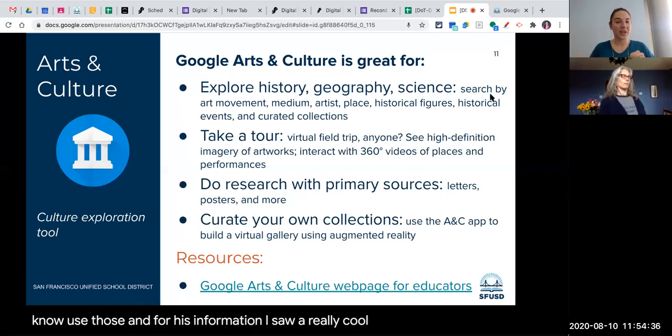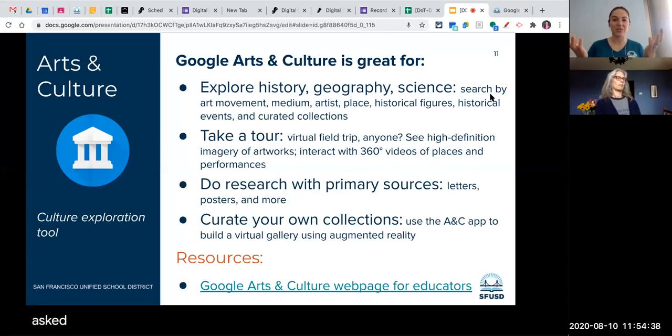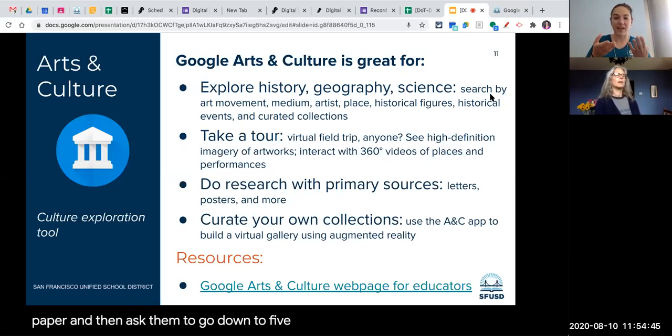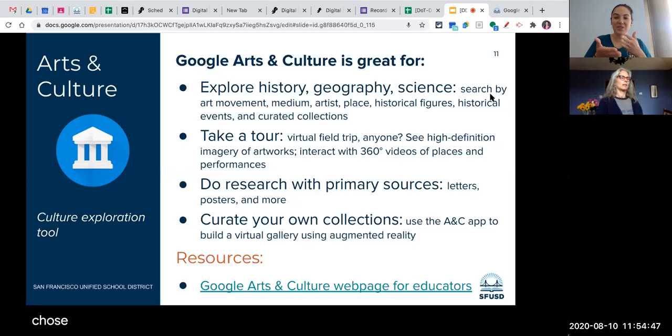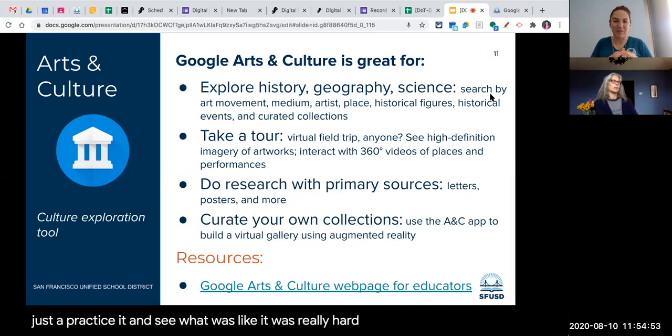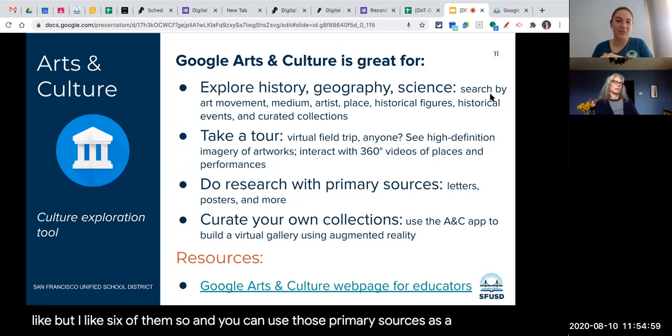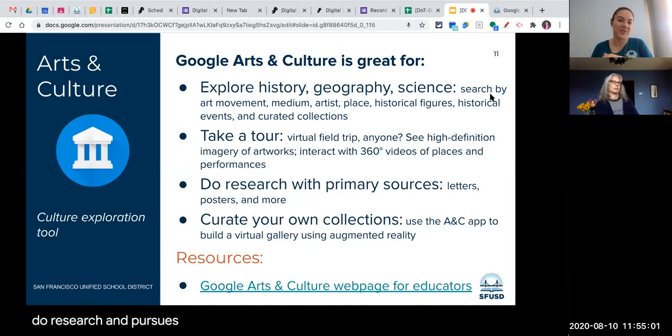I saw a really cool activity where they asked students to select 7 primary sources that supported the topic for their paper, and then asked them to go down to 5. And they had to explain why they chose certain primary sources over others. When I was doing it myself, just to practice it and see what it was like, it was really hard to pick just 5. I was like, but I like 6 of them. So you can use those primary sources as a way to do research and for students to use as sources in the work they're going to turn in.